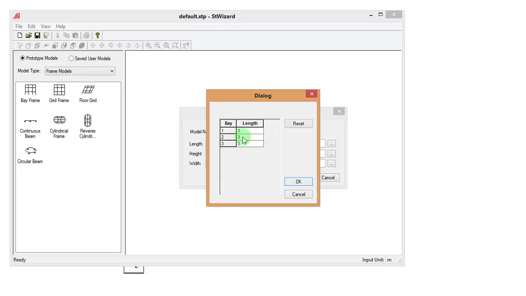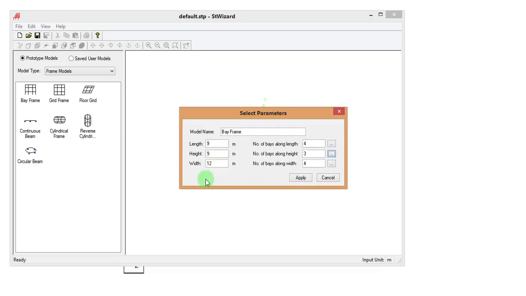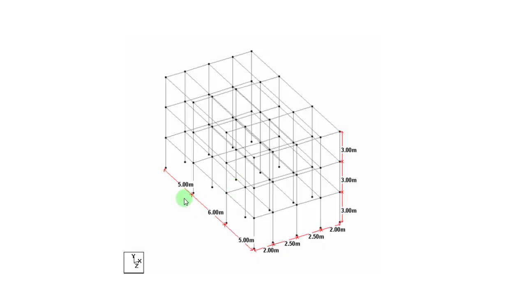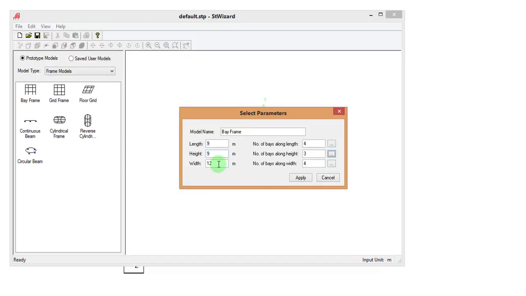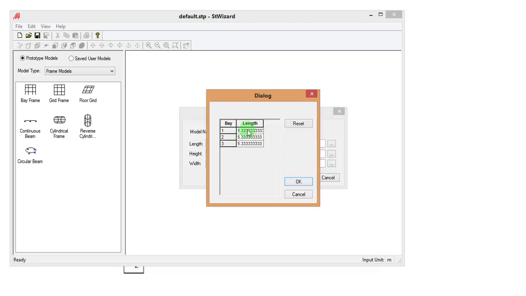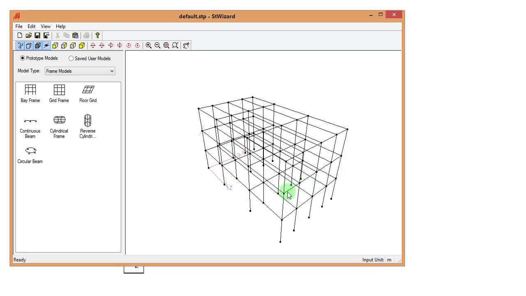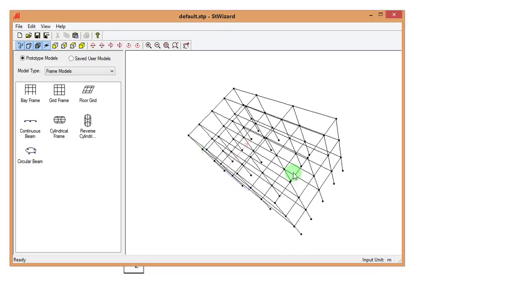So if I click the radio button, 3, 3, 3, done. Now what is the width? Width is along the z direction. It is 16 meter, and number of bays is 3. Click this radio button. This length is 5, this is 6, and finally this is 5. Click OK. Apply. So here is the model, as you can see.